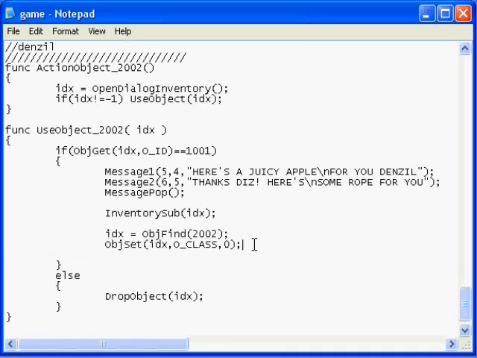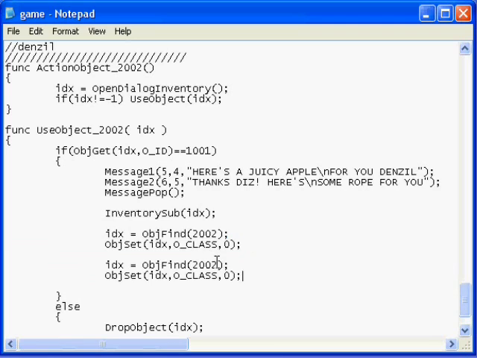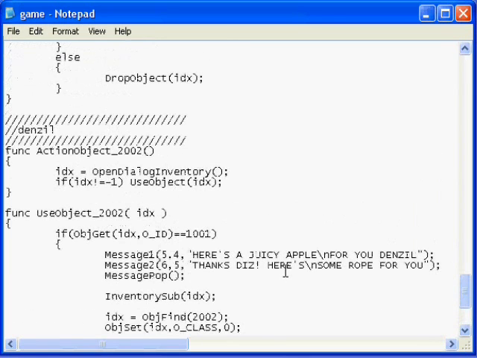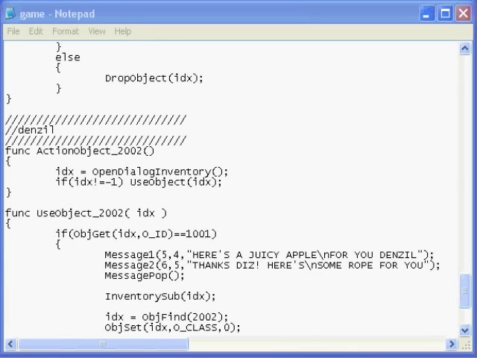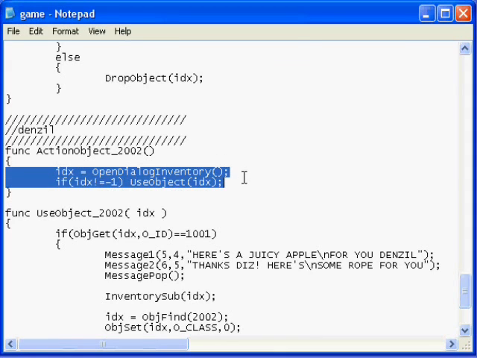So if we copy that bit of code, basically does the same thing, but instead we're finding object 1001, which is the rope, and we're changing the disable property of it to 0 so that it's now enabled. And that's it. The only thing is, there's nothing to tell us what he wants.